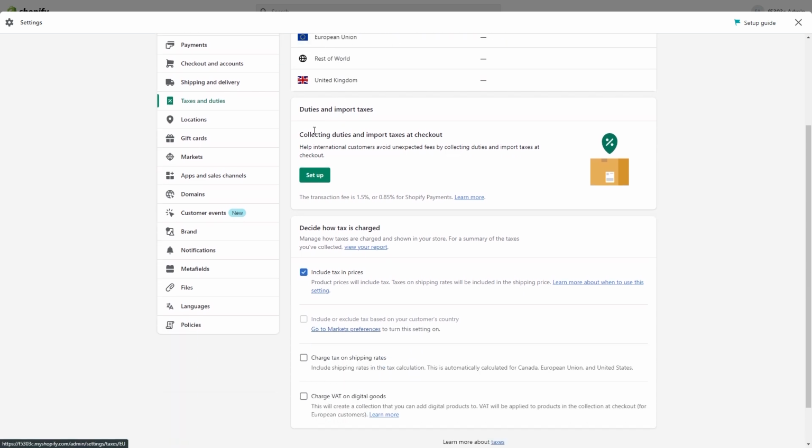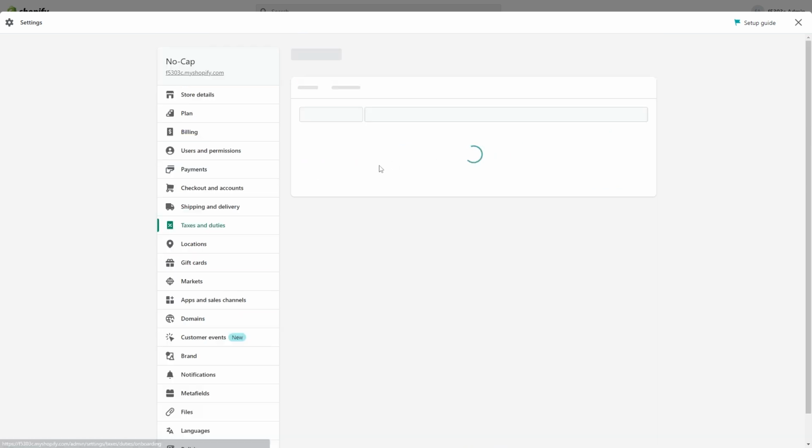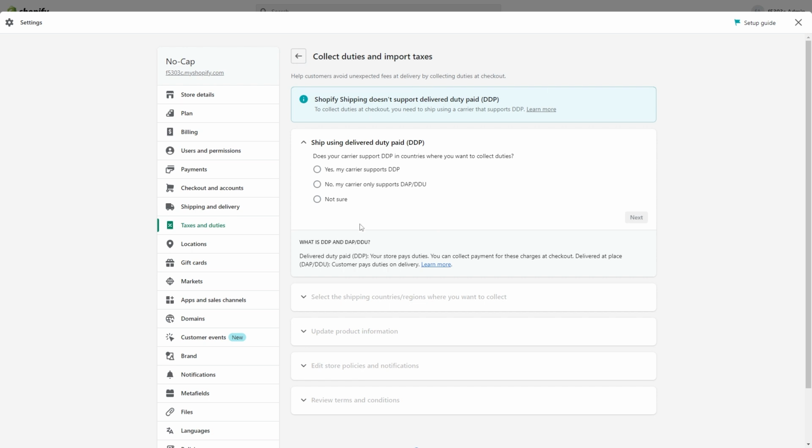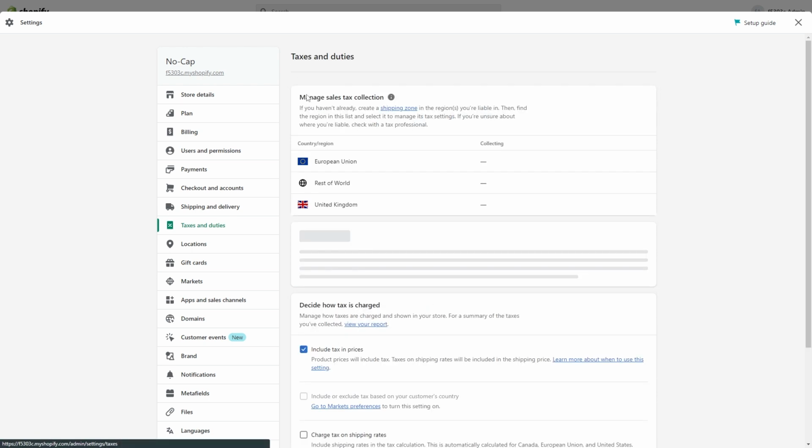Then below that, we have duties and import taxes. Here you can enable collecting duties and import taxes at the checkout. This will help your international customers avoid paying unexpected fees by collecting duties and import taxes at checkout. Now to set this up, simply click the Setup button, and then you can go through the process here. However, I do not need to set this up, so I'm going to go back again.